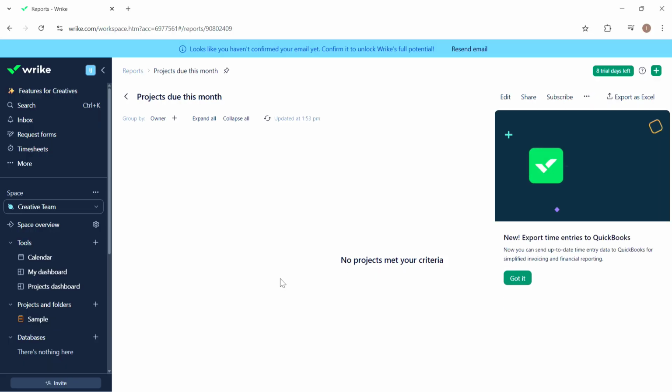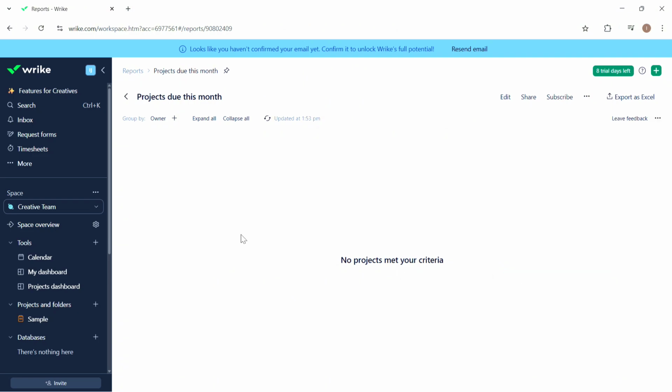And this is how it looks. So my report actually looks like this since there isn't much data on my Wrike account, but if there is, you'll find your report in this section, and that is how you can basically create reports in Wrike.